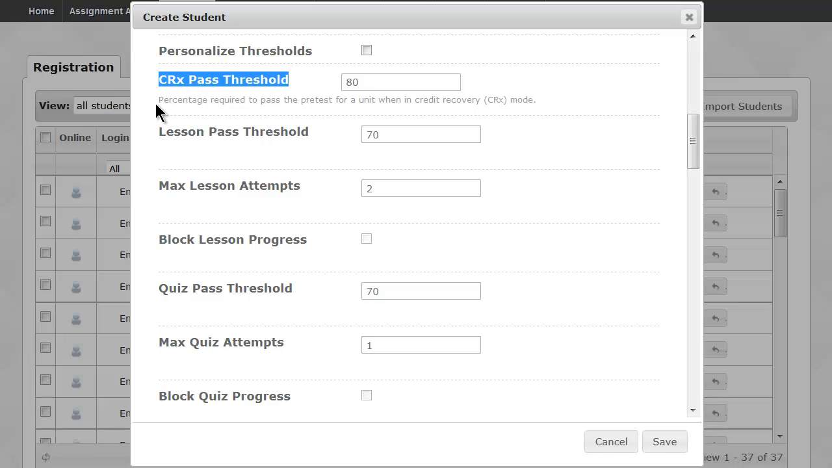And anytime you see the letters CRX, I want you to think of them as our code letters for credit recovery mode. It's a mode in the program where the student will take a pretest at the beginning of every single unit. If they achieve the threshold on the pretest, and in this case that would mean an 80 or higher, they test out of that unit's worth of content and they move on to the next unit's pretest.